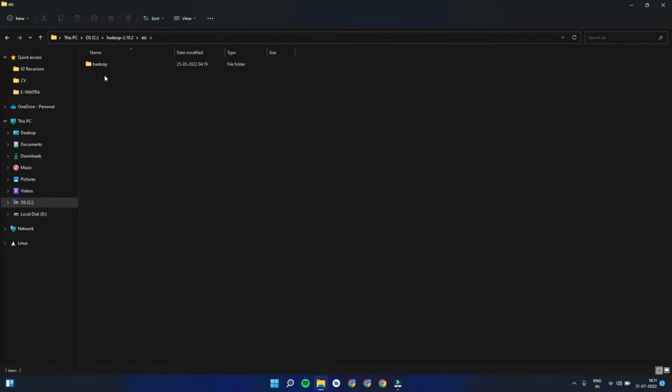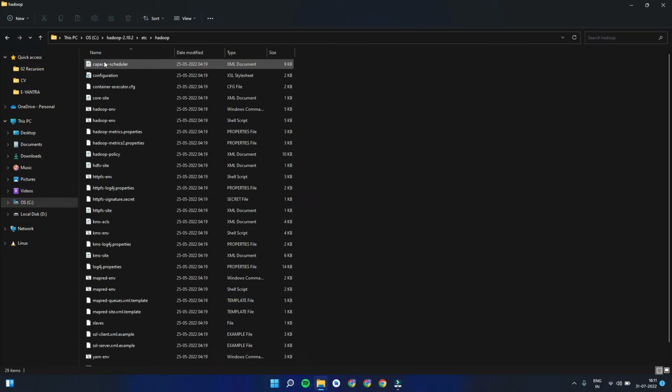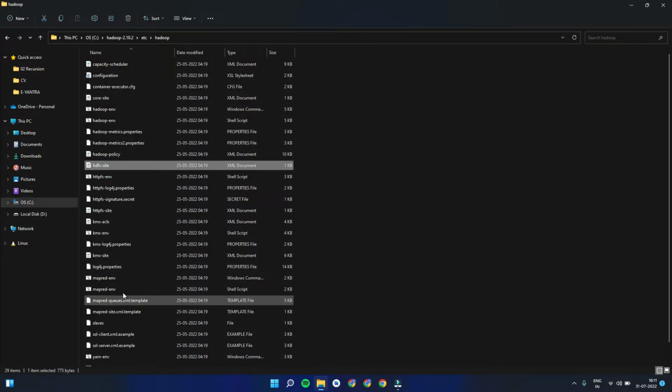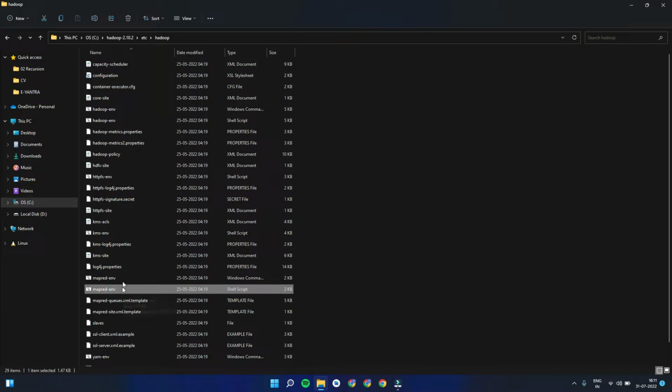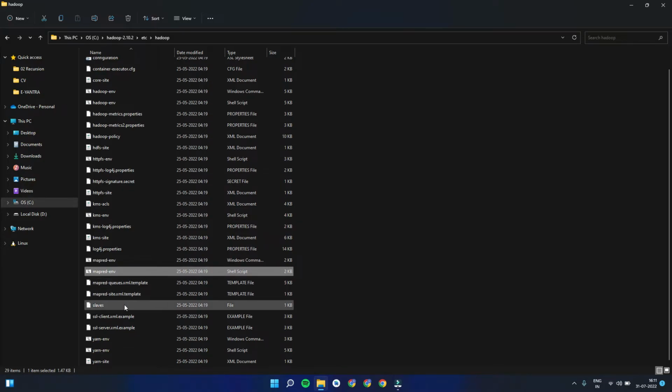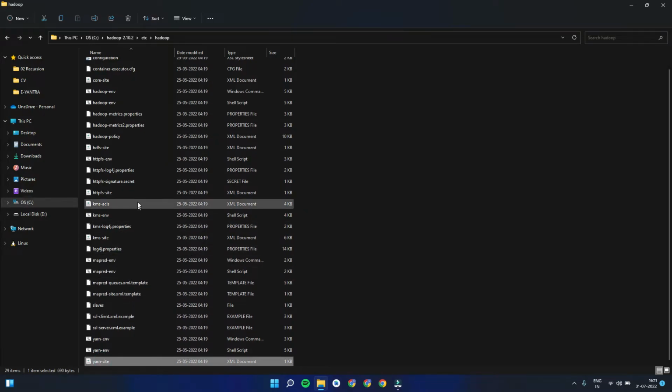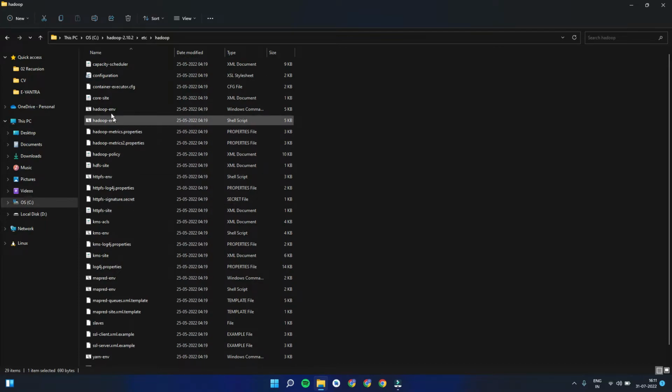Inside the etc folder, you will have another Hadoop folder, and inside Hadoop we have a different set of files. Out of these files, we have to edit four important files. They are core-site.xml, hdfs-site.xml, mapred-site.xml, and the yarn-site.xml. And then lastly, we have to edit hadoop-env, which is a Windows command prompt file.